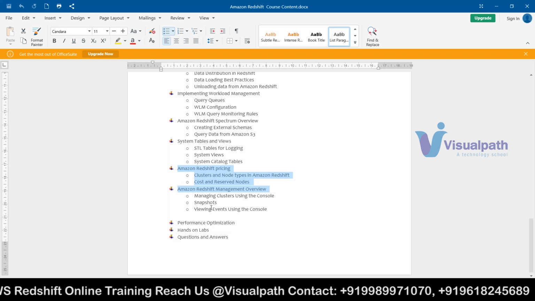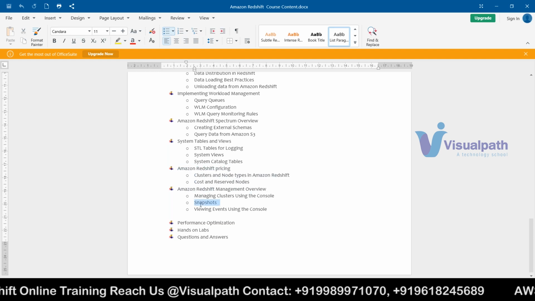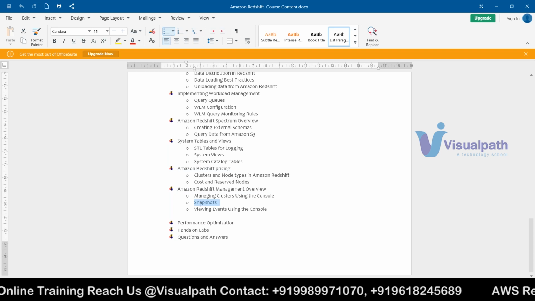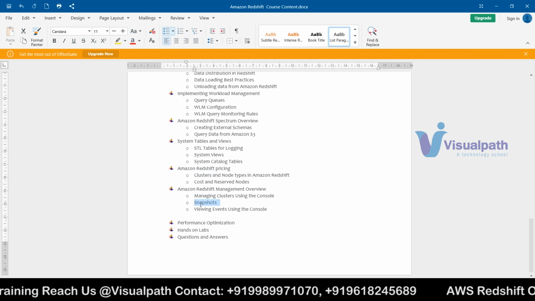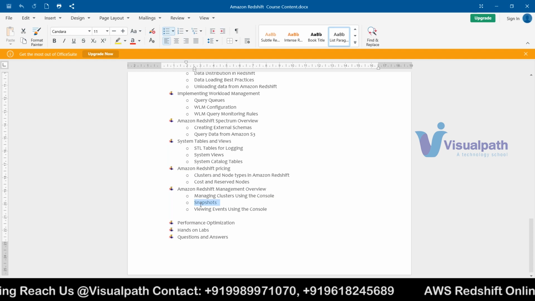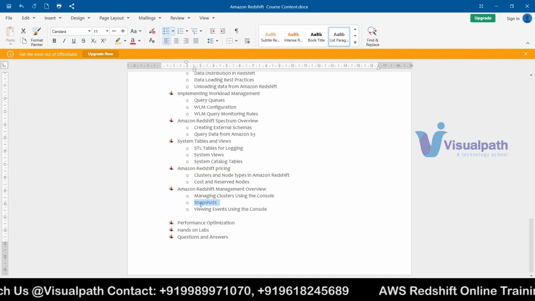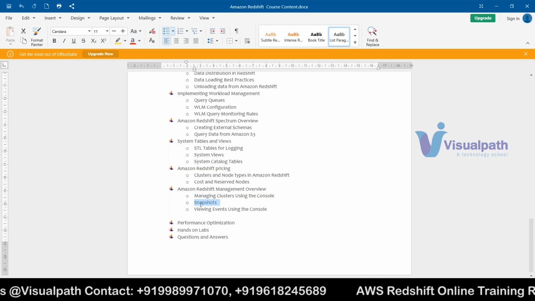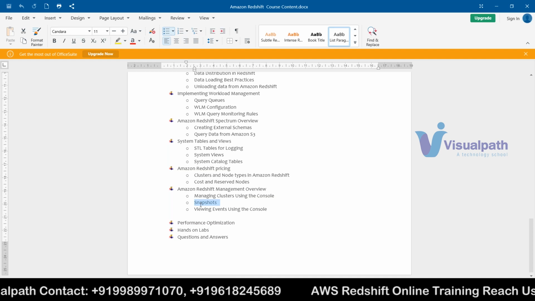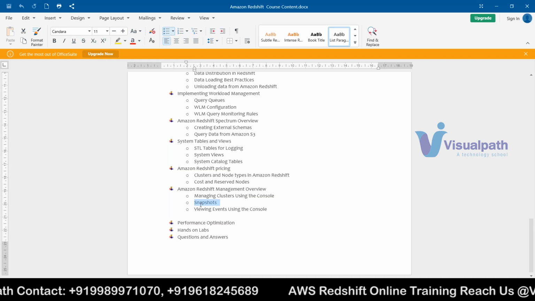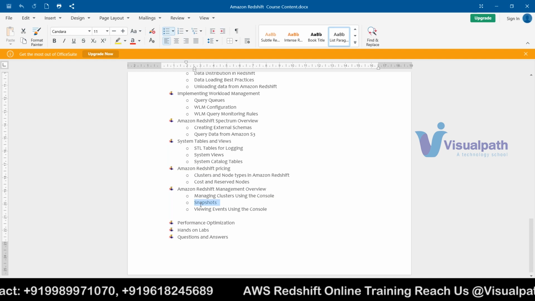And Amazon Redshift management. This is about snapshots. How do you manage the snapshots? Snapshots mean backups and the costs associated with backups. How to delete them, how to create them, how to move from one cluster to another cluster, or even from one region to another region. Everything about the snapshots. Everything is just a click of a button, so I'll be telling you.